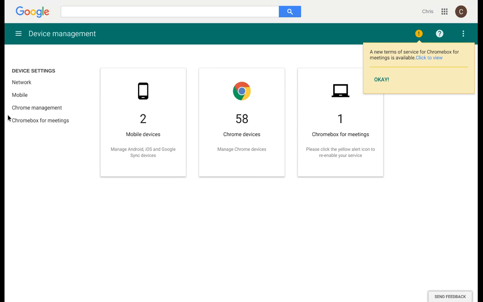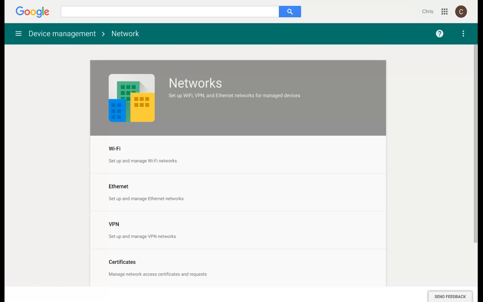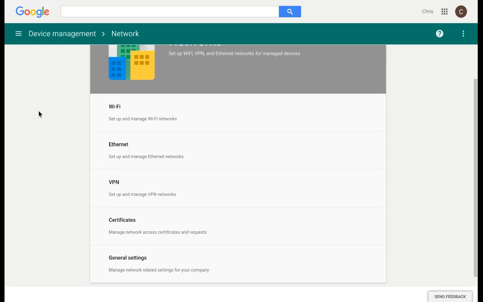Once you select that, on the far left-hand side, you have an option for network. If we click on network, this is where you can set up and manage your network, whether it's Wi-Fi, Ethernet, or VPN. You can also manage your network certificates and your general settings.